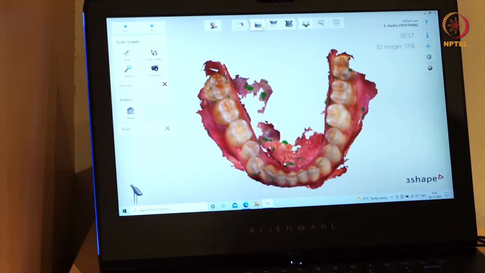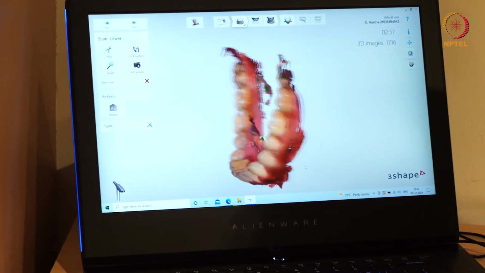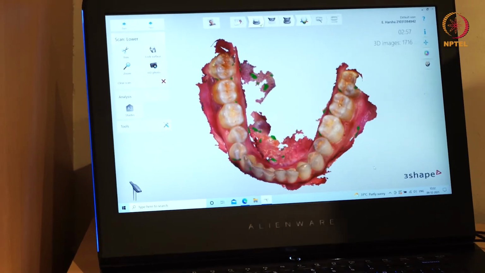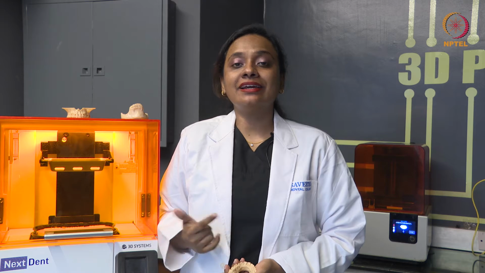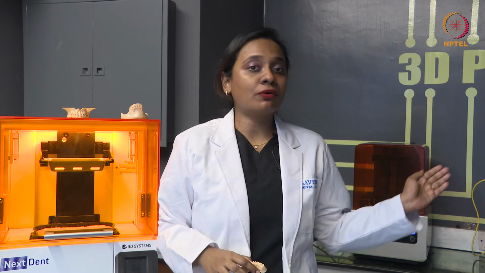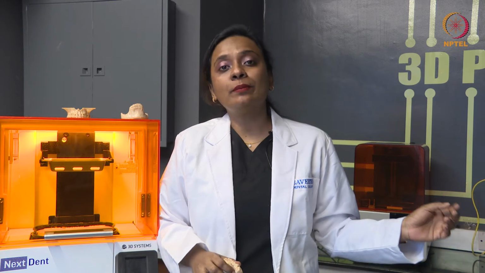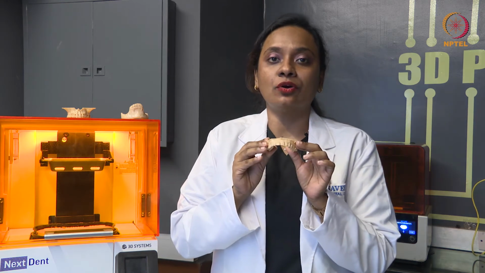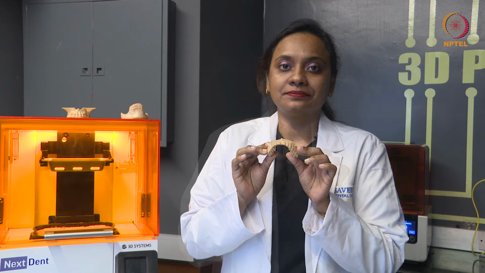So now you can see that the entire intraoral arch has been scanned. This can be exported into the STL format and then we can use it in the designing software. So once the scanned images are procured, they are converted into an STL file, and this STL file is loaded onto the software where we make some final adjustments. Once that is done, we print it, and this is the final product of the scanned teeth.